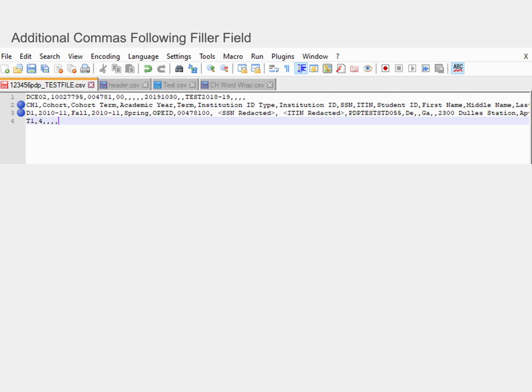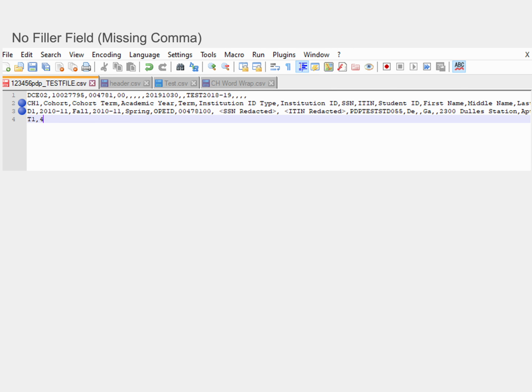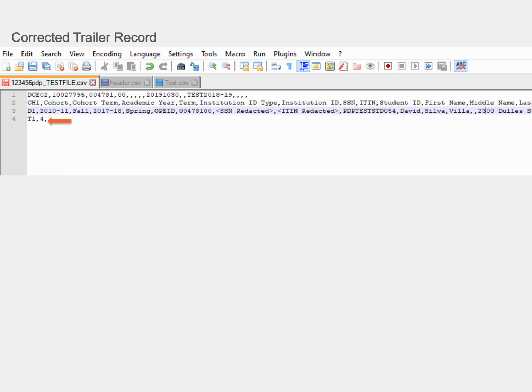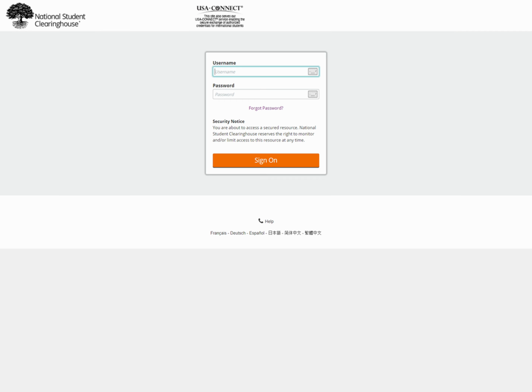To view the error, please open your file in Notepad or any other text editor. In the first example provided, there are additional fields after the filler field. To resolve the error, simply delete the additional commas. If there is no comma at the end of your trailer row, as shown in the second example, simply add a comma to indicate the filler field. Please make the necessary changes, then resubmit your corrected file via the secure FTP.